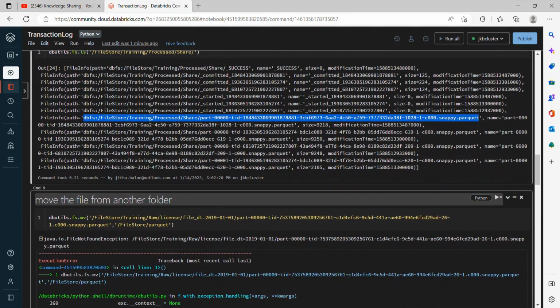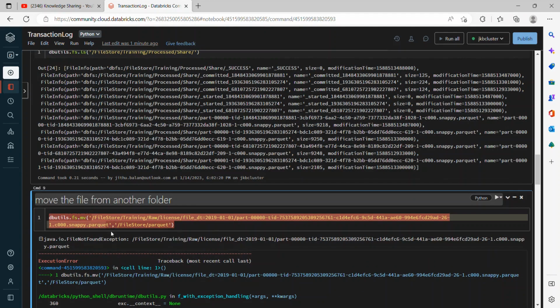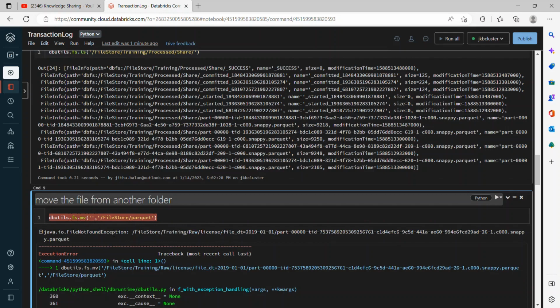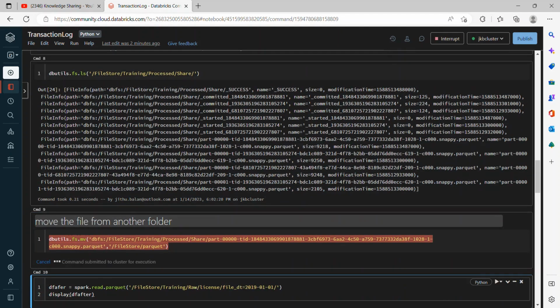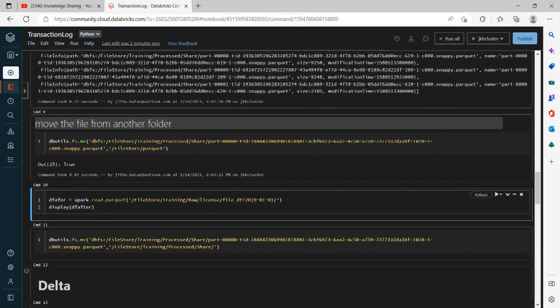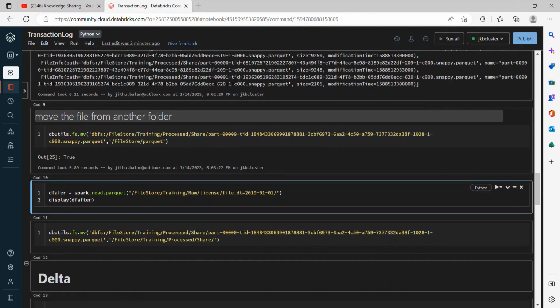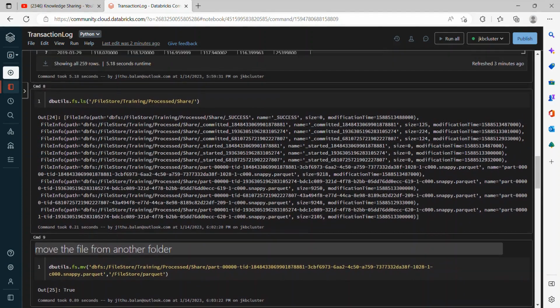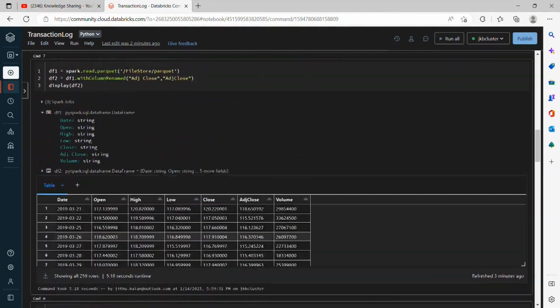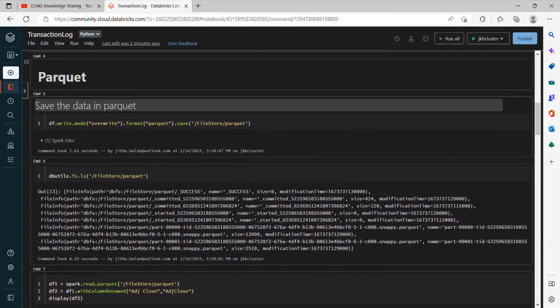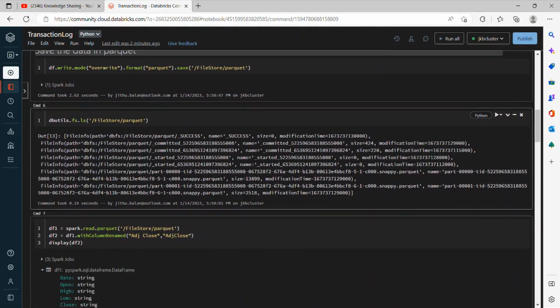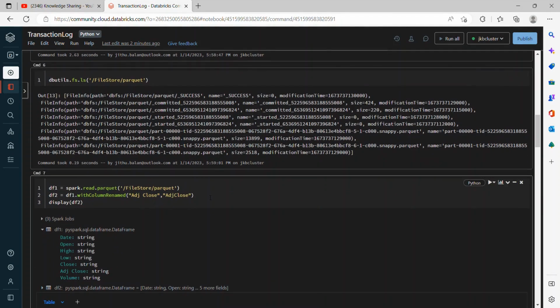Okay, this is the one I need to change. Okay, now it is true. We are good. And now we need to read, right? We need to read the same data frame here and see whether it is working fine or not. So let's do this.